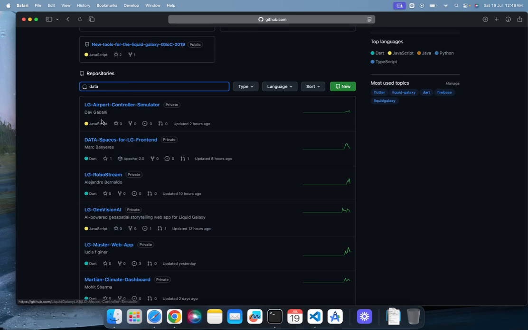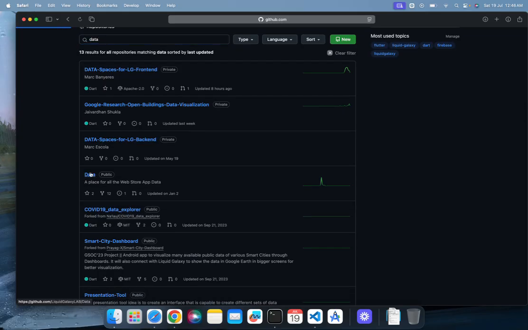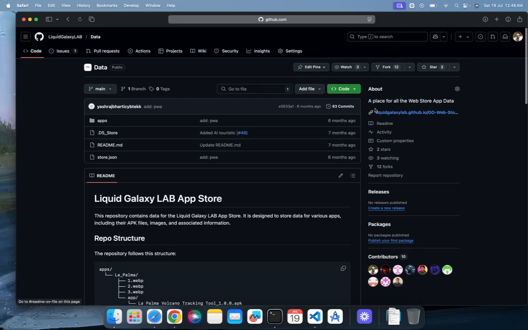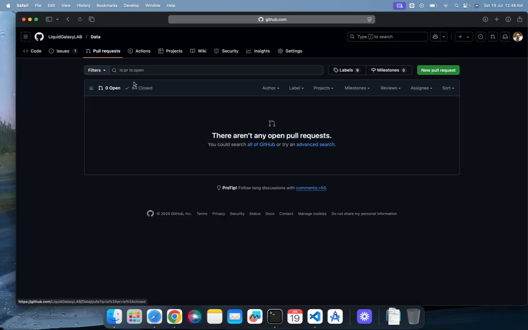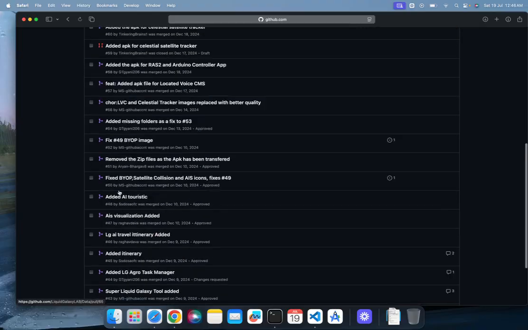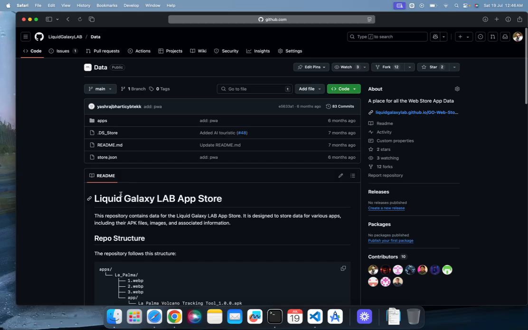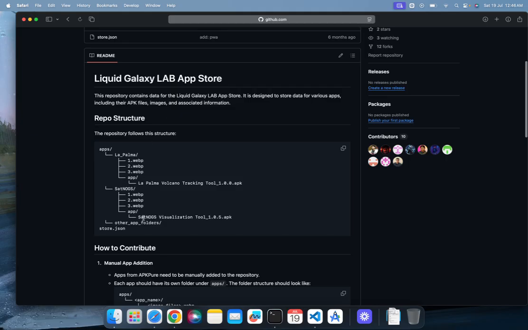So I would just go with data, and this is the data. It says a place for all the web apps to store all the data, and every time you add an app, it has to go through a pull request. So that is needed, and we have like 64 pull requests for different apps that were added to this. And whenever we add something, that gets added to the LG web store by itself. So that is the way.